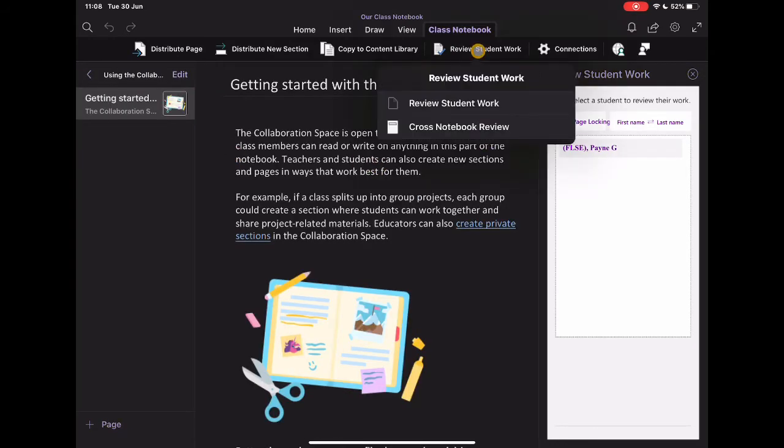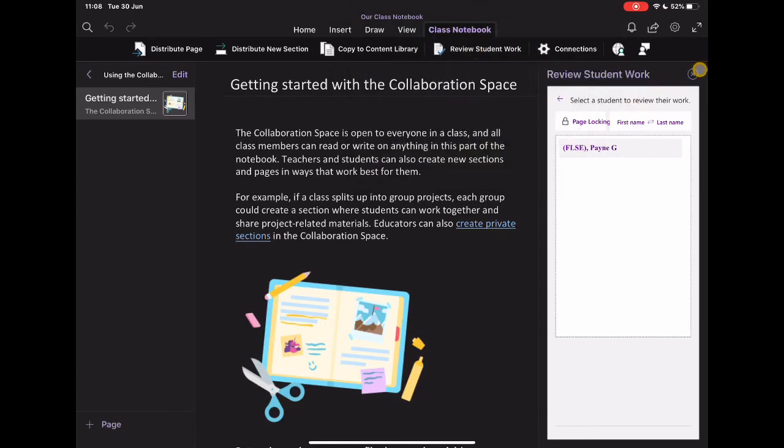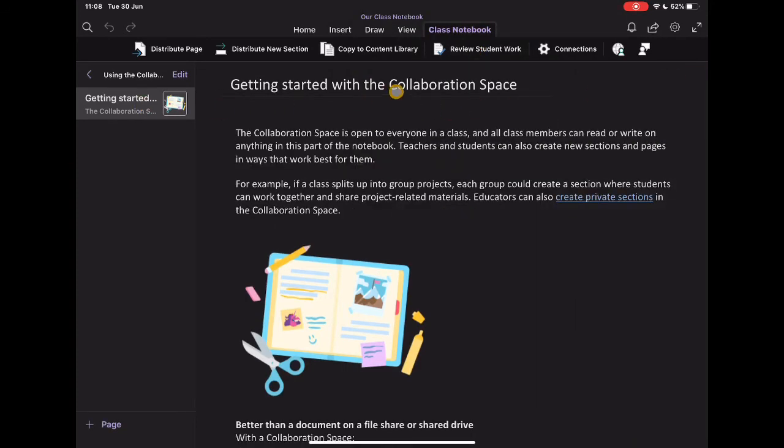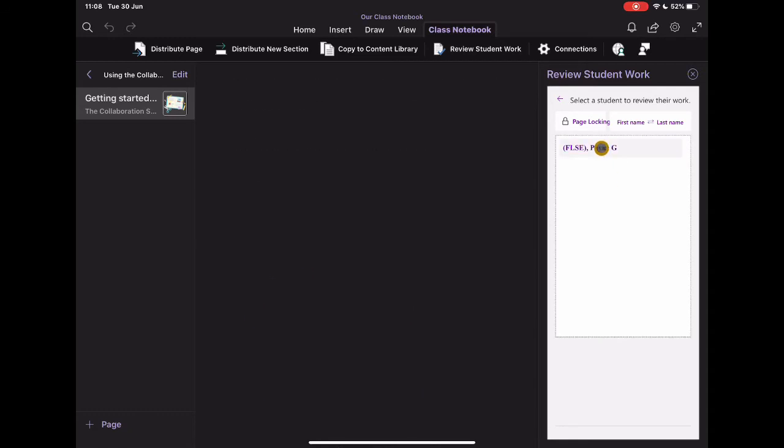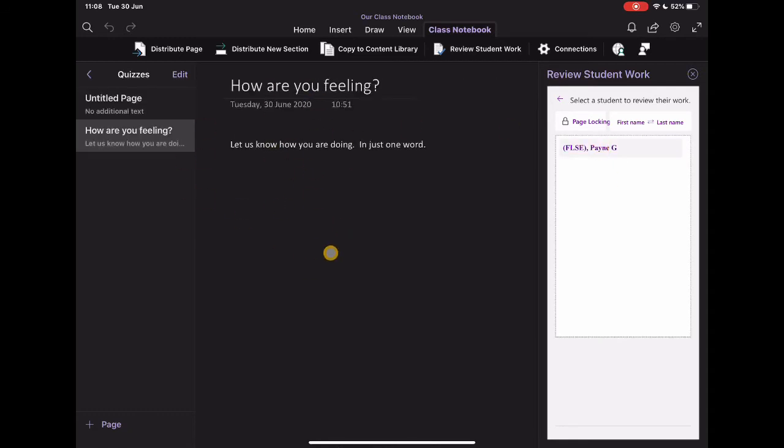So I'm going to go to Review Student Work, go through the process again, just so you can see the workflow. So Review Student Work. Again, it's going to ask me the different pages that I've set up. It's in quizzes. It's the how are you feeling activity. I can tap on that student's name. It loads up that student's work, so you can see how this is taking me directly to that page. And at this point then I can go back and use all of my tools and draw on the page, leave stickers, etc. All of those things that we've looked at previously on how to add things in.